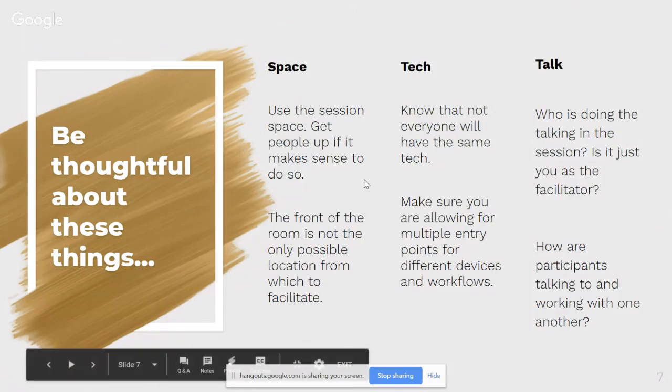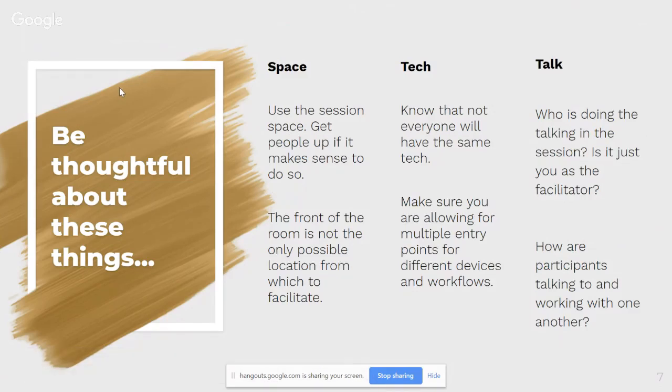Technology. So know that everyone is not going to have the same technology. Some people may be on tablets, others on computers, and just make sure that you're allowing everybody to access the information in the ways that their technology and their workflow allows. Think about also who is doing the talking in the session. Is it just you? Or how are you going to be working to have your participants work with one another and share their thoughts as well?